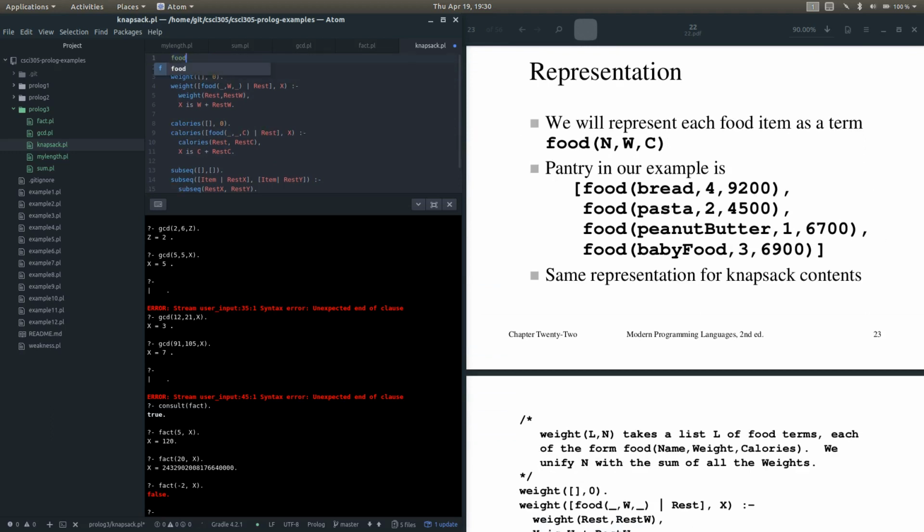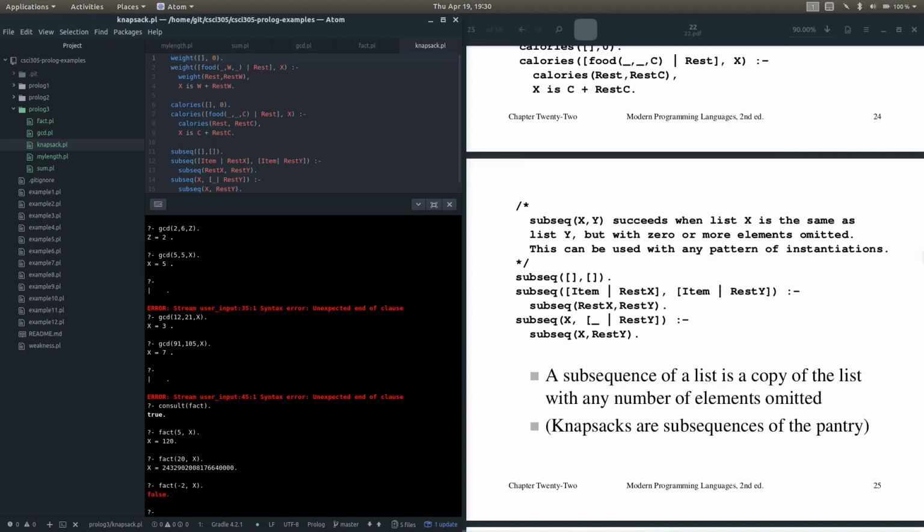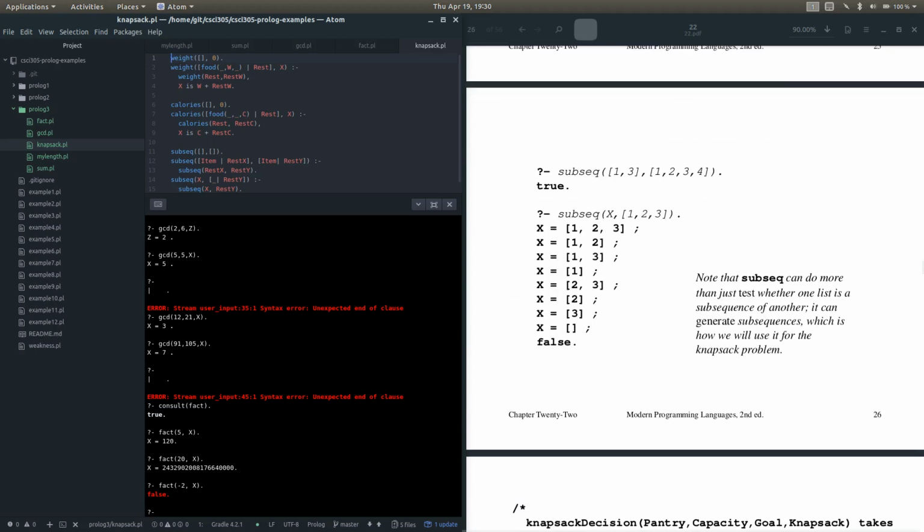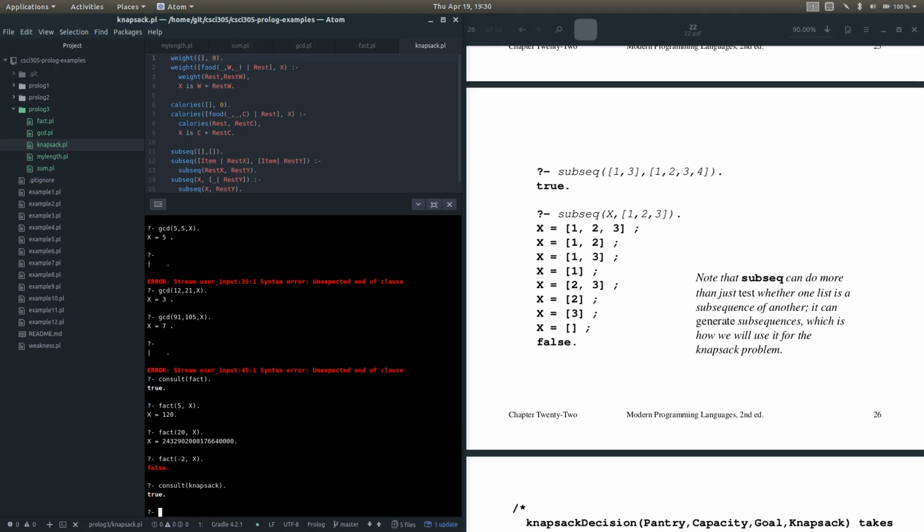And we say food, bread, 9200, and let's hold on. Maybe we'll wait that one out for just 1 second. We'll come down here. We'll try out the subsequence. I'm assuming that this might work. Say consult knapsack. All right, very good. We can run the subsequence to validate.